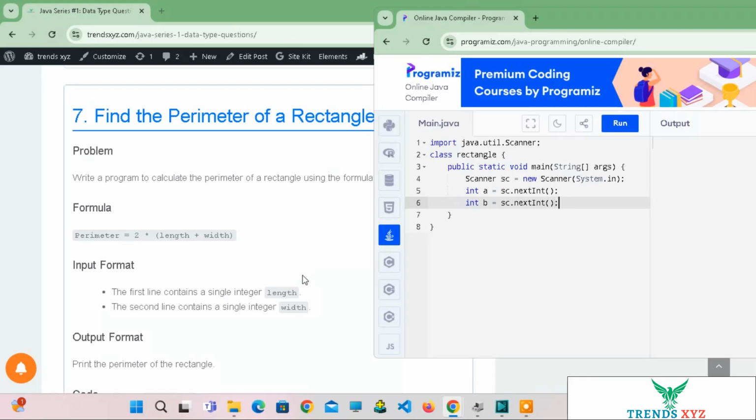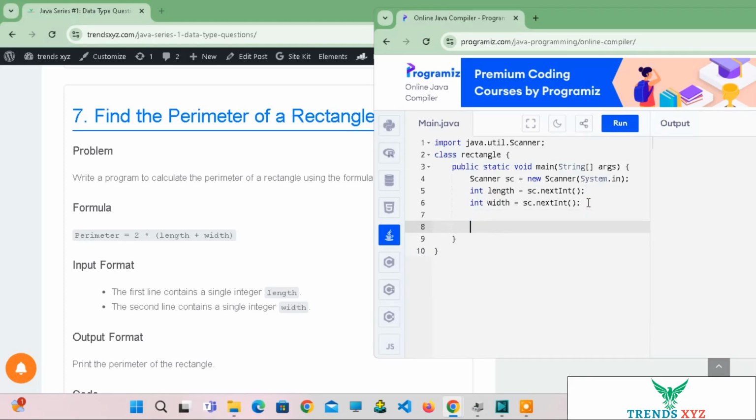Now if you look carefully, length and breadth are given. So instead of a and b, you can write the variable names as length and width for better clarity. Now after this you should write the formula directly, that is 2 into length plus width, right? This length is this length, this width is this width. Now give a semicolon, and store it in a new variable. The variable name shall be x, or you can say perimeter.